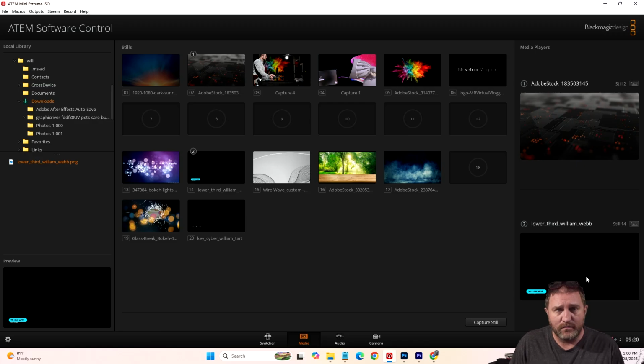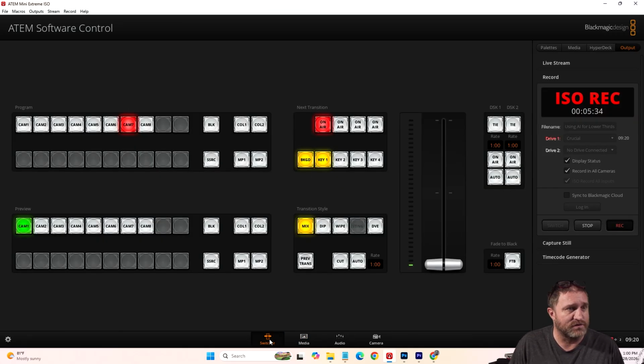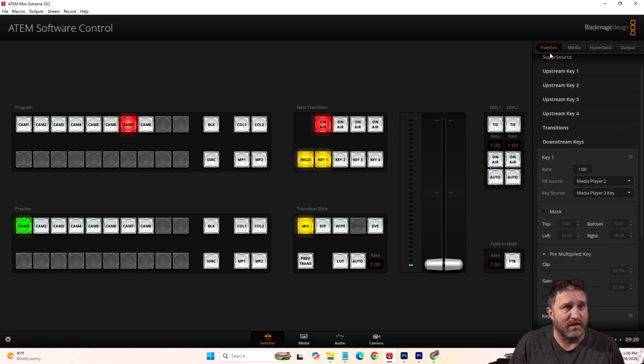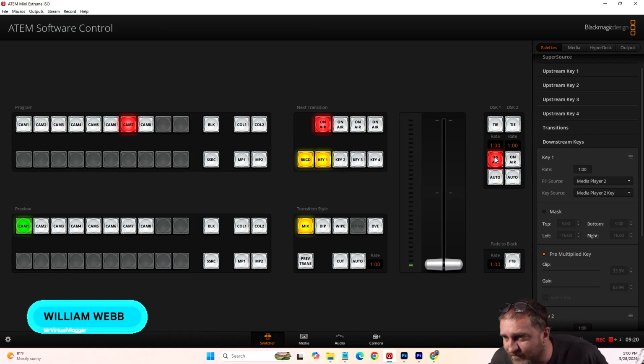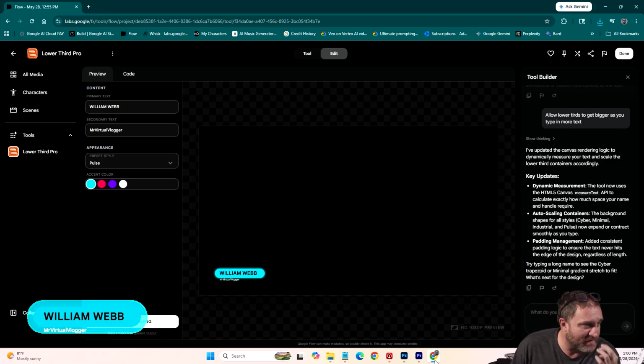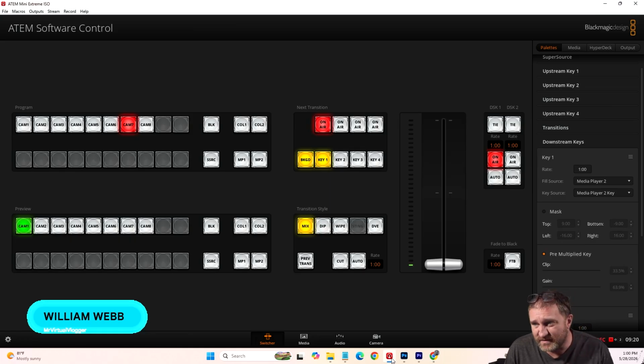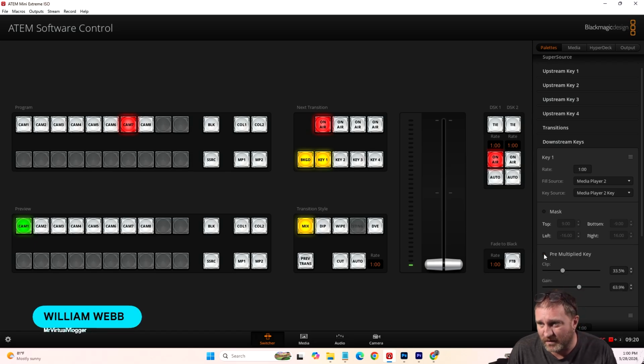And now, all we have to do is go to the palettes and go to downstream key. And on this downstream key 1, we can click on air. And boom, we have it there. Does that look the same as the other one? No, this one has a glow on it. So let's go back. This one does not. It looks weird. So let's try taking off pre-multiplied key, which does it, but it doesn't keep the glow.